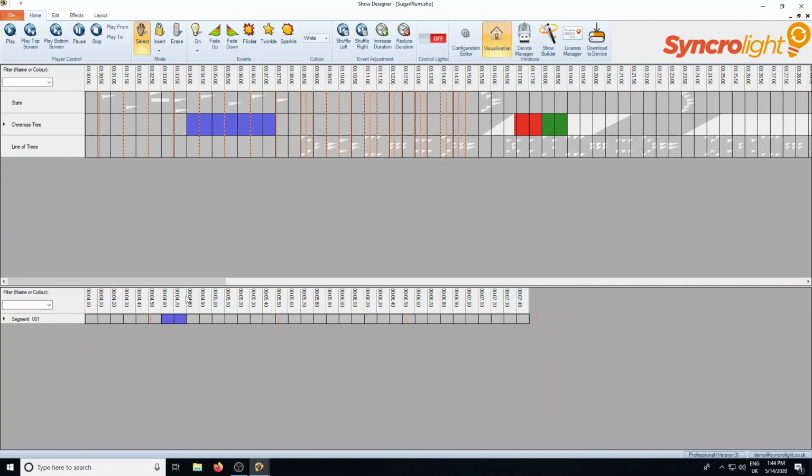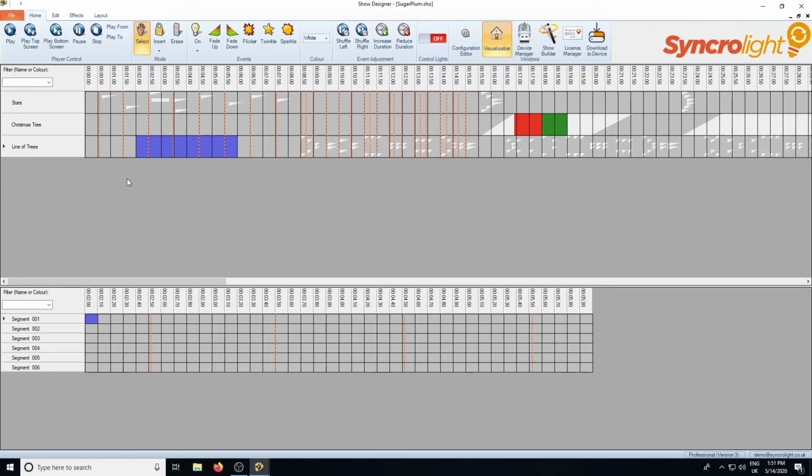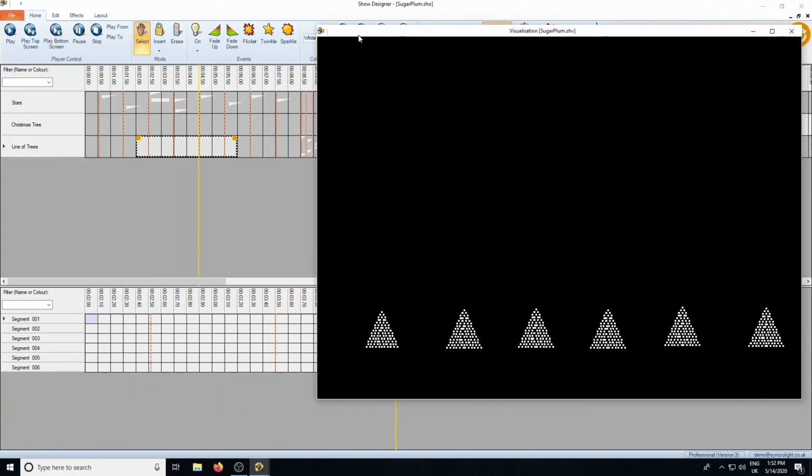One of the other benefits of this advanced layout is having the bottom and the top grid, as well as on the bottom being able to turn on individual items. So here we've got a line of trees, which is a group of 6 different trees, if you like. So you can work on these individual trees and turn them on the bottom grid, or you could turn all of those trees on by adding an event on the top grid. So you see here I've turned all the trees on and they've all come on in white. If I play that bottom region, you'll see that all the trees have now come on in white.